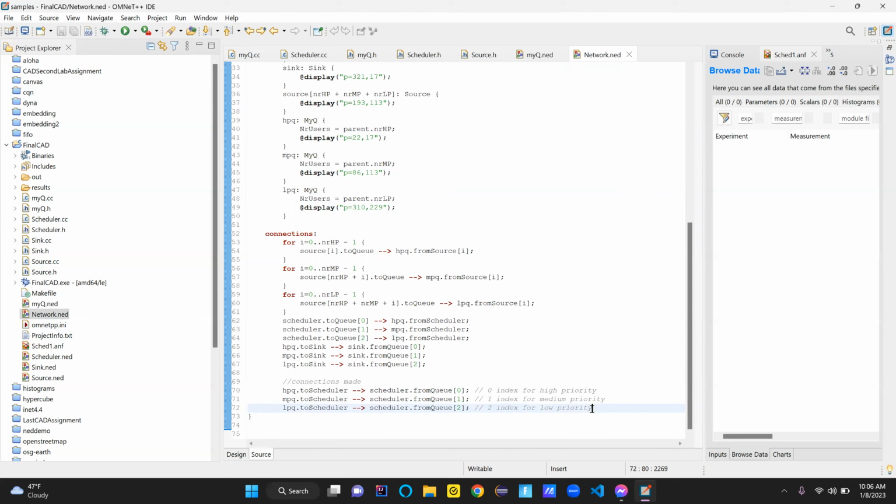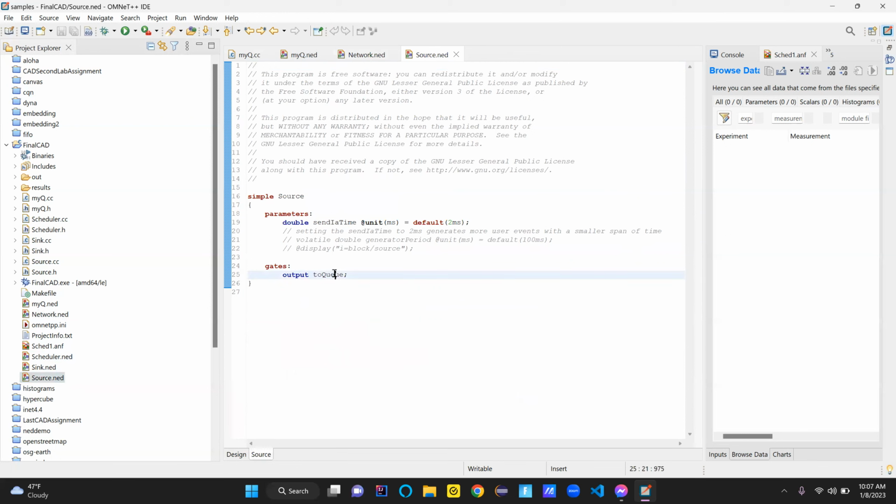So, for example, line 54, we're basically saying whatever the source module thing is, and we haven't talked about that yet, whatever that thing is, apparently it has an output gate called 2Q. And what we're saying is that output gate is connected to the high priority queue module and it's from source gate. That's the source.net, right? Yeah, for this one.